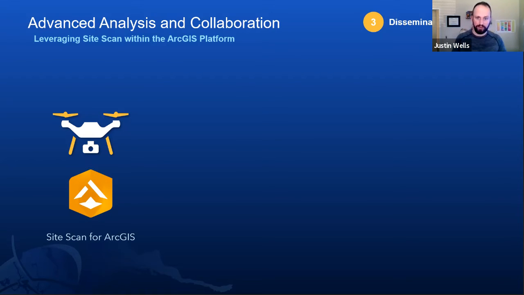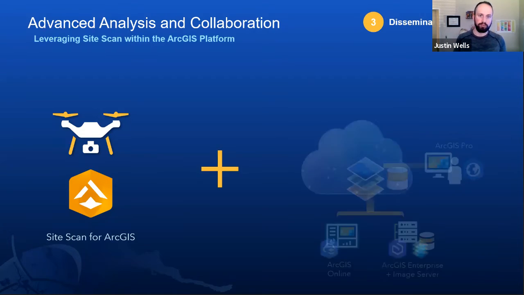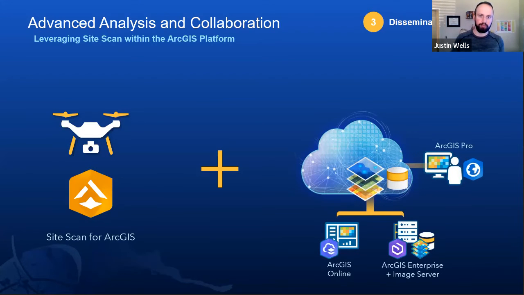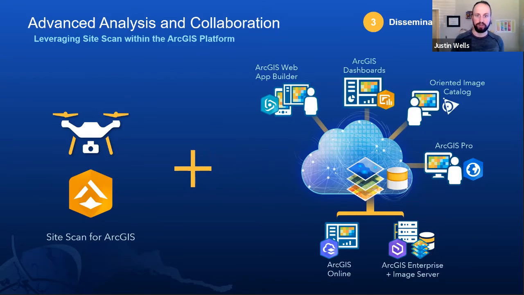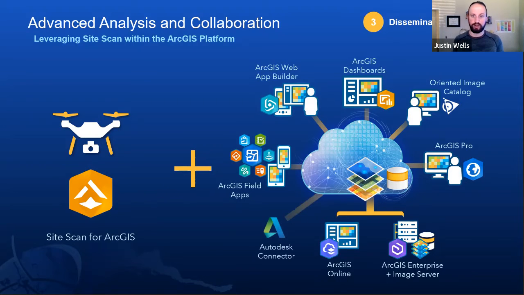We can download all of those files to use in a third-party app like ArcGIS Pro, Autodesk. But it also integrates, we can push this stuff to ArcGIS Online or ArcGIS Enterprise directly from SiteScan and integrate it with other applications like Web App Builder, dashboards, oriented imagery catalog, ArcGIS field apps. You can actually collect data using our field apps with your drone, or third party. You can push a lot of these projects directly into the Autodesk Construction Cloud. It's a recent name change, so it says Autodesk Connector.